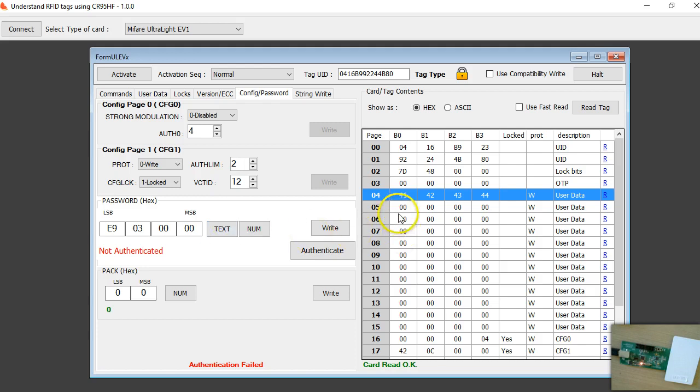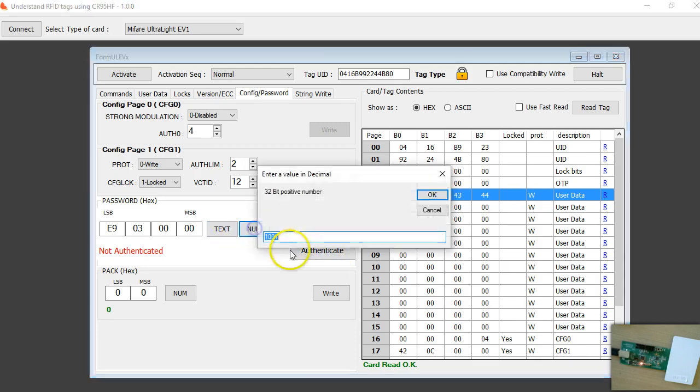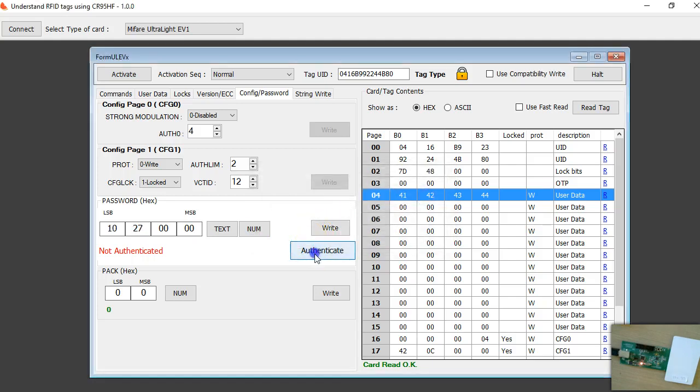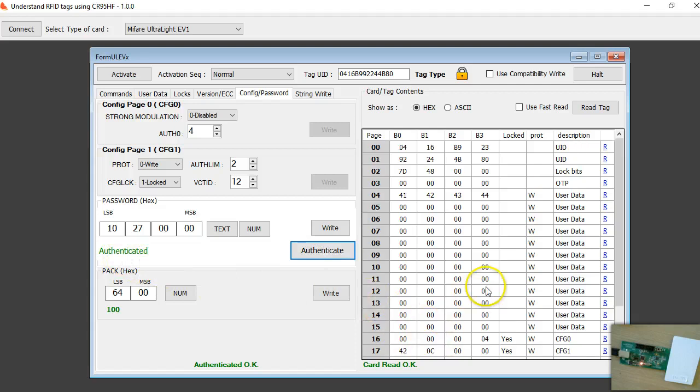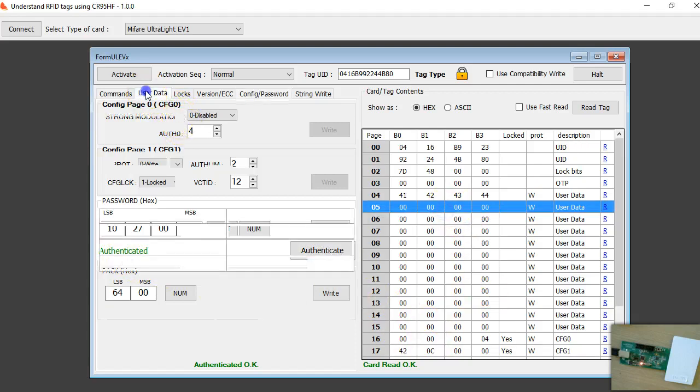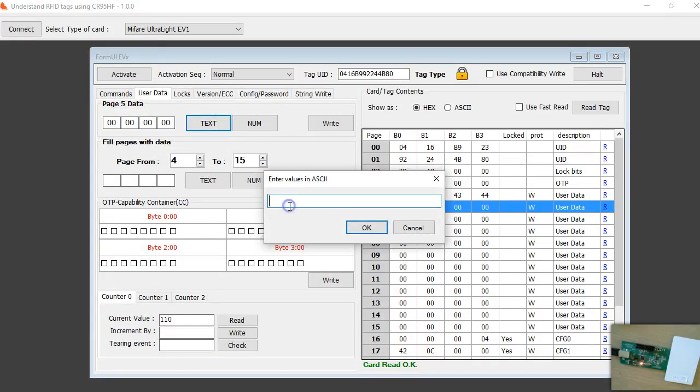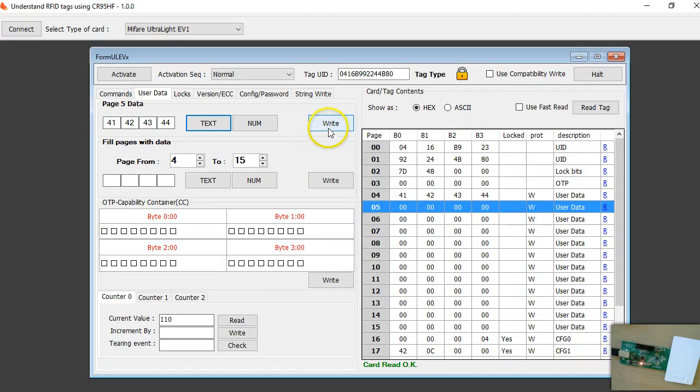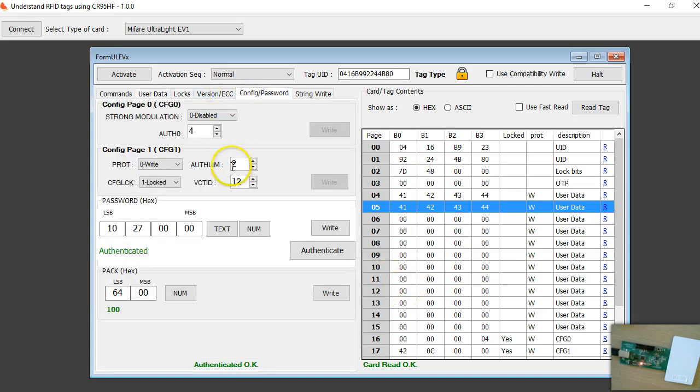Let us try to activate with the actual password. Authenticate. Now authenticate is successful. With this, I should be able to write. Right, the write is successful. So it looks like this number probably means anything more than 2, I suppose. Yeah, let's give it a try.